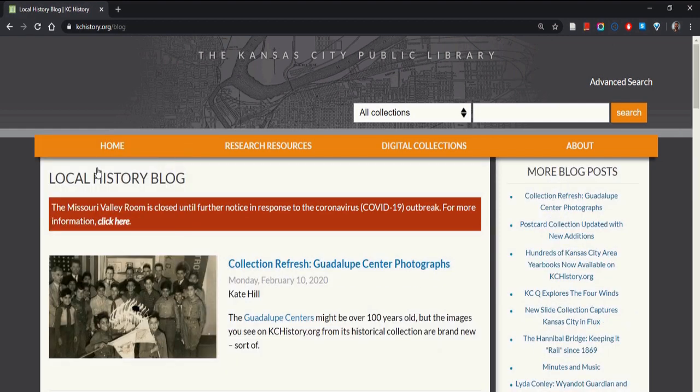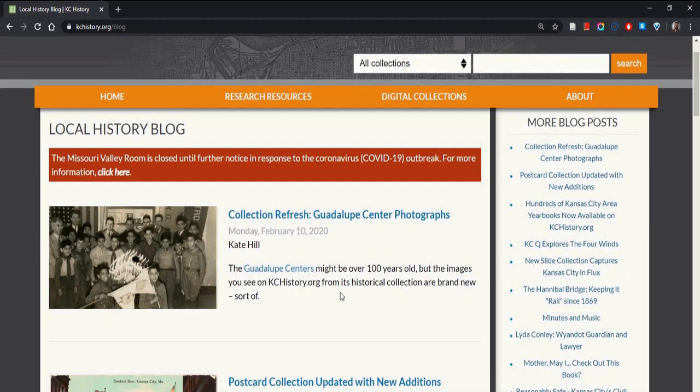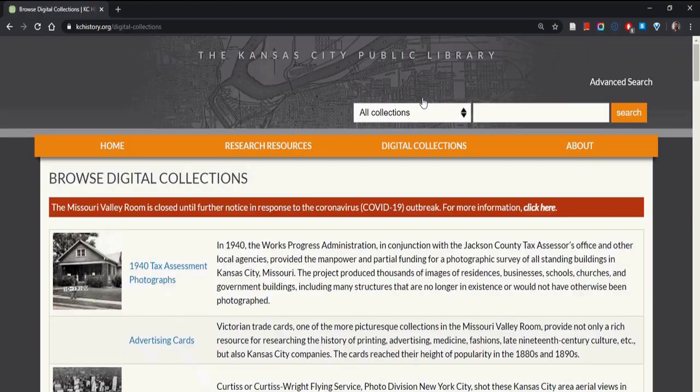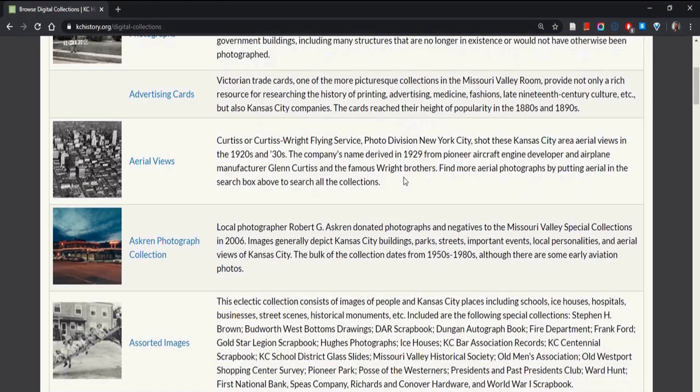So you can go to the local history blog menu and see our most recent postings here and more blog posts over here to the right. If you'd like to browse the actual collections themselves, go to the Digital Collections tab, click on it, and it will pull up a list of our digital collections.